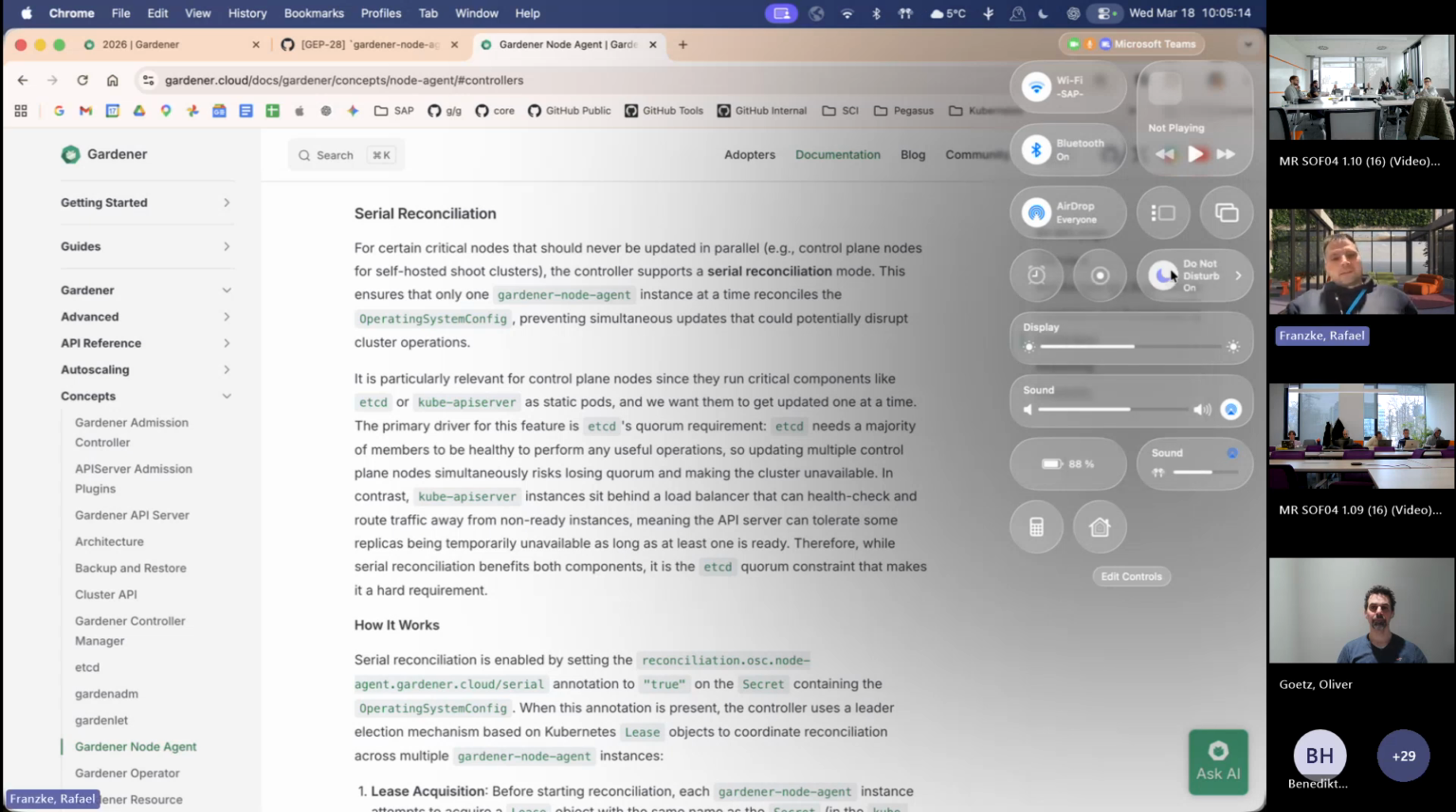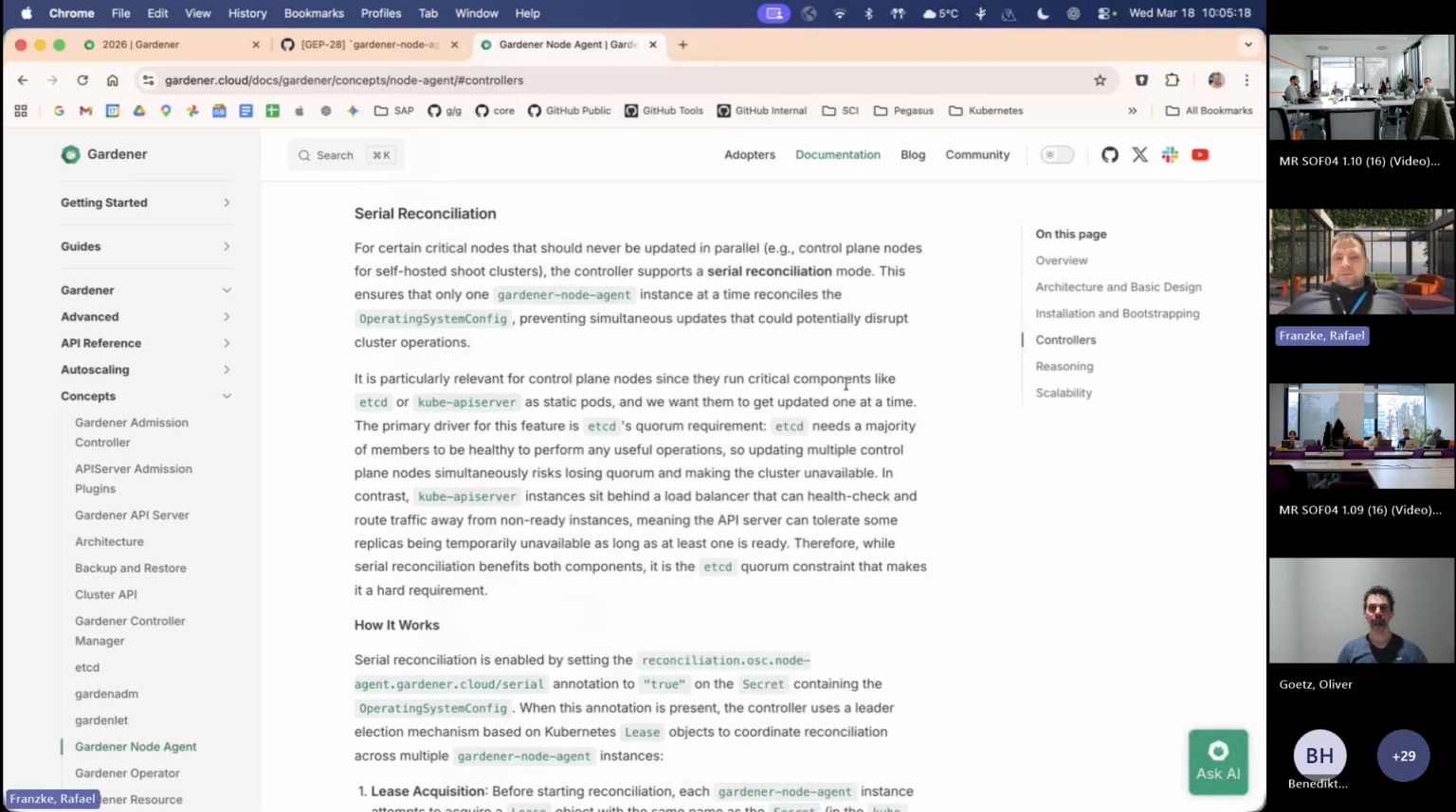Because we actually don't want to disturb the quorum. And if we would, for example, update the second control plane node while the first one is still rolling out etcd and it's still in the phase of coming up or whatever, then we might lose the quorum and the cluster would be down and have an unavailability. So this feature is especially relevant for this control plane worker pool in self-hosted shoots.